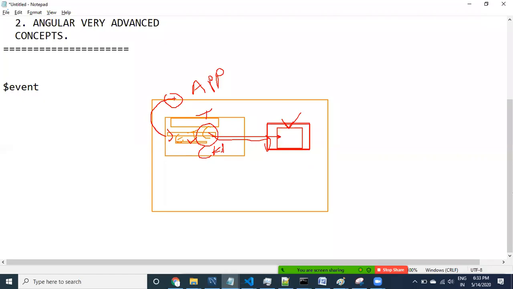Okay, I need to send information from the app component to this table component as input. But the next thing is, I need to fetch the information. From where? From the table component to the app component. This can be called output from the table component. Yesterday we dealt with the input. Now today we need to deal with output.